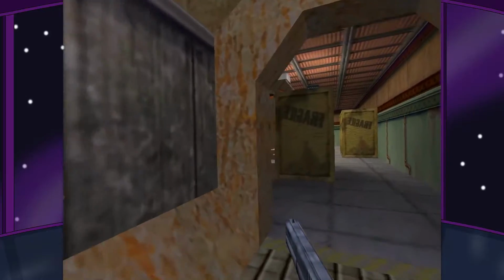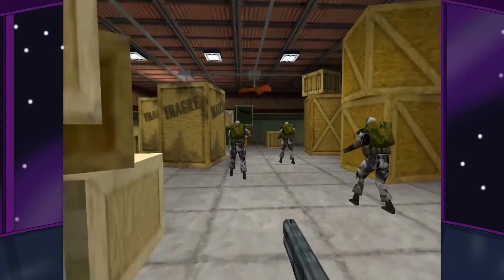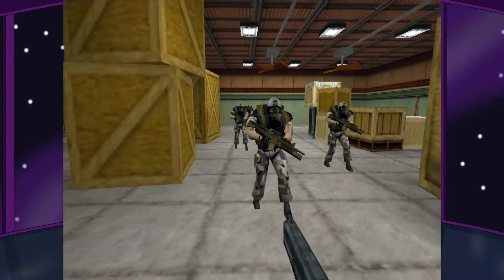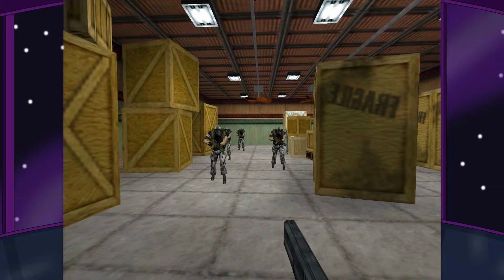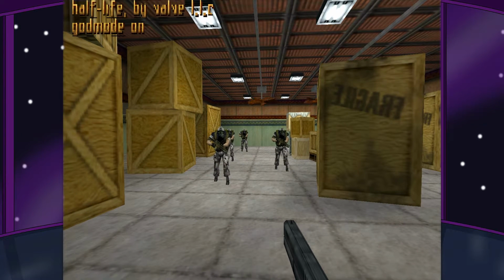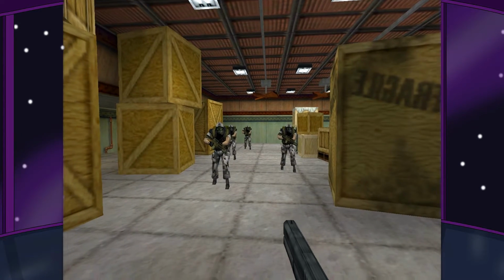Moving along, you enter a storage room filled with soldiers. You can take them all out if you want. Or not. You could just leave. But who leaves unfinished business, right?